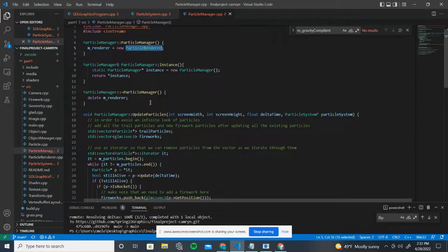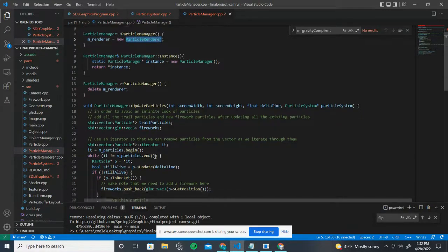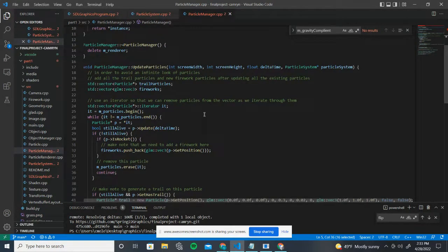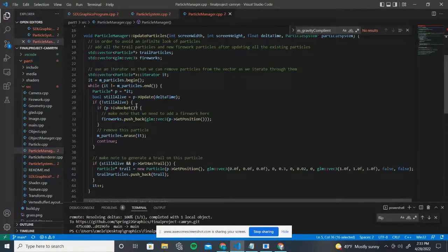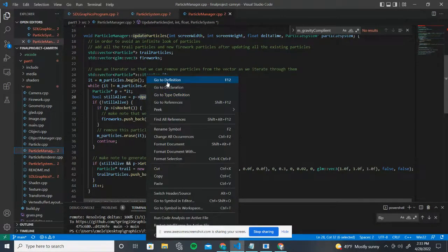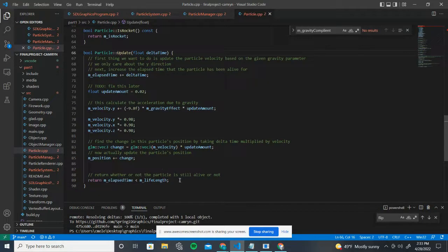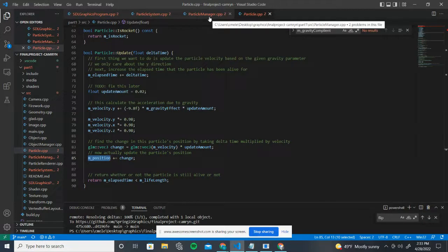If we go to the particle manager class, we can see that it holds a renderer, which is used for rendering all of the particles. And it has this function update particles, which will be called every loop of the STL graphics program to update all the particles that this manager keeps track of. In this function, we update the math of the particle. If you go to this function here, we can see that we update all of the fields and the internal state of each particle, such as how long it's been alive for, its velocity, its position, etc. And it will return whether or not that particle is still alive.